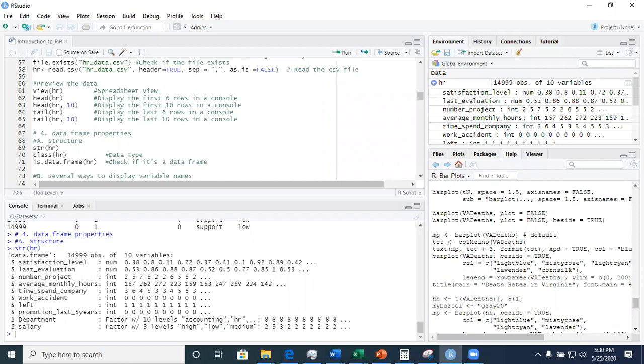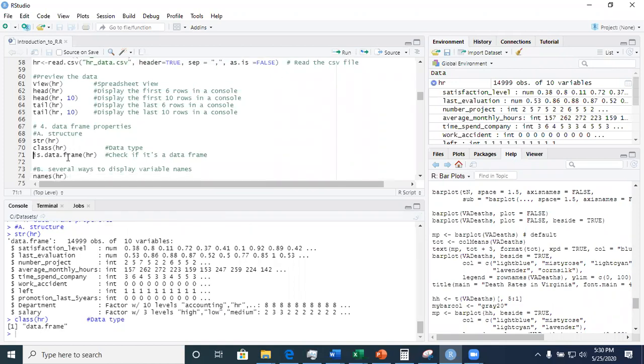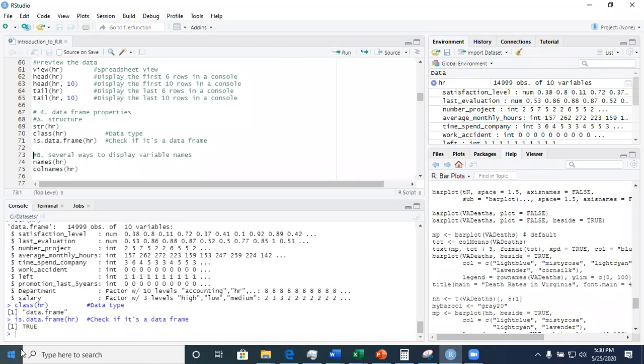Now, class is going to show the data type, which should be data frame. And again, is.data.frame is a way to check if it's a data frame. It's going to return TRUE. Okay, now here are several ways to show the variable names.